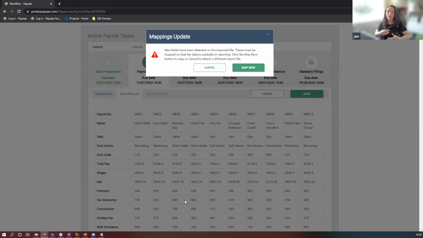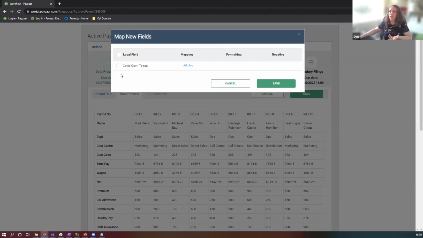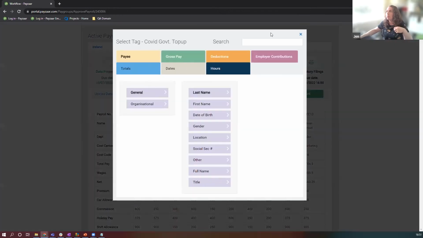Again, we're not in a situation where we have to go back, talk to the provider, organize this mapping, make sure that that gross to net file can be processed. Just in flight, we can go ahead and map the new field. So in this case, I've added a government COVID top up here. We could go ahead and just map that.